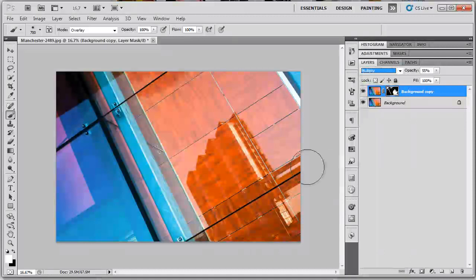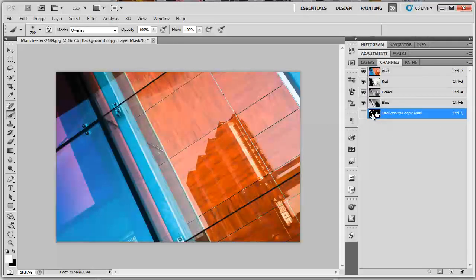And change the blend mode again. Let's have a look at different blend modes. This time, of course, the white is letting the blending mode through, so it's the building which is being affected this time, not the reflection. So you can see there, it's a few little easy clicks. We created a background copy mask.